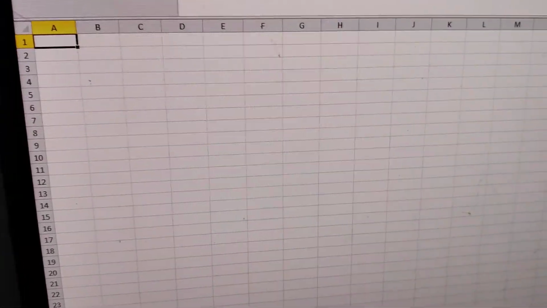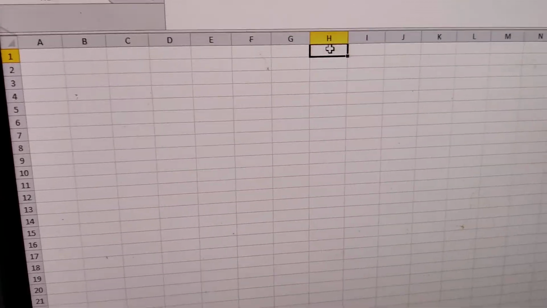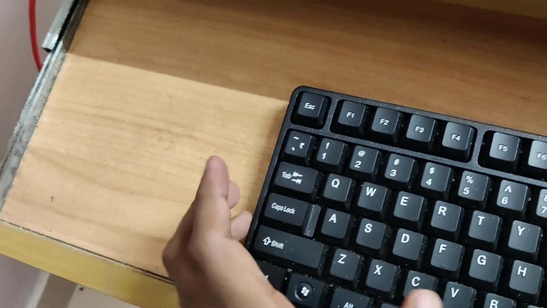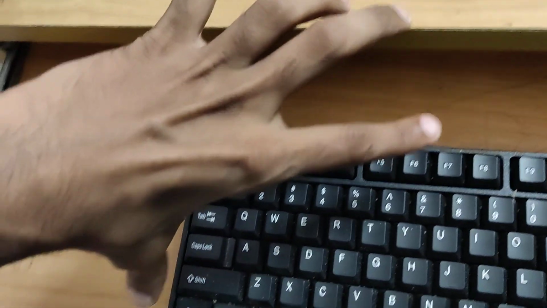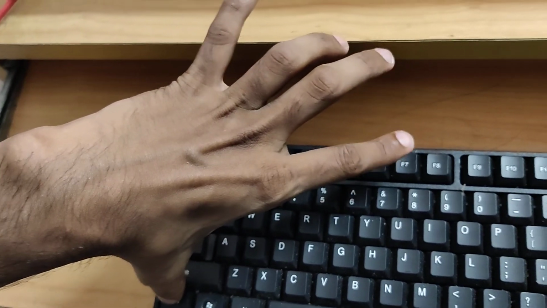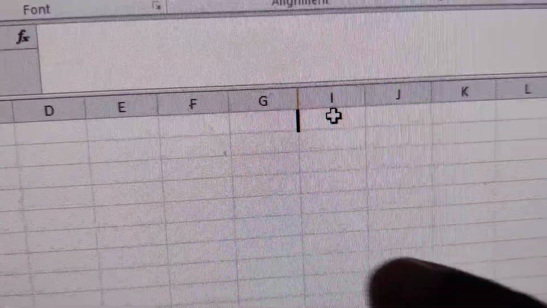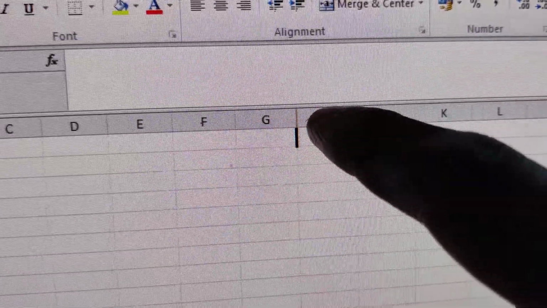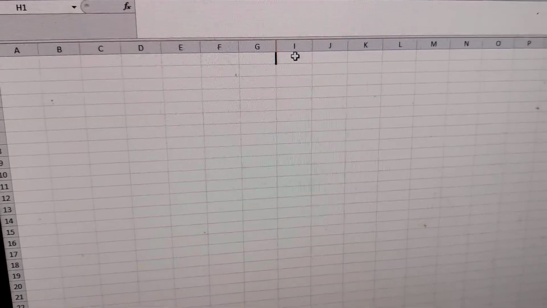So I go to select it, and this is my computer keyboard. You can see this is the control key, and this is the 0 key. So I press this control key and the 0 key, these two keys at the same time, and you can see that now you cannot see the column H here. This is the method of hiding the columns.